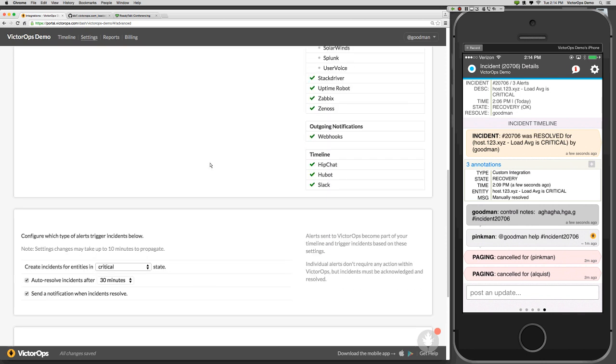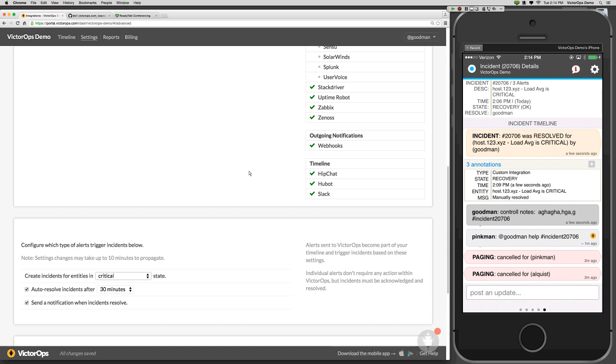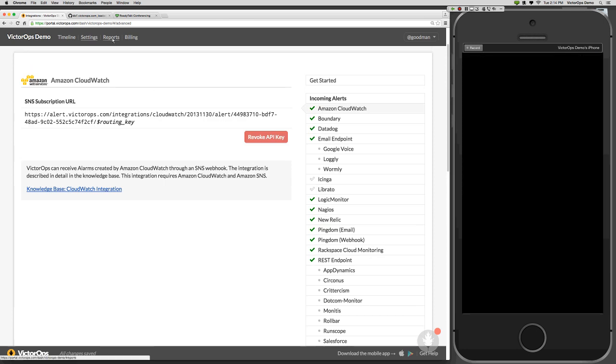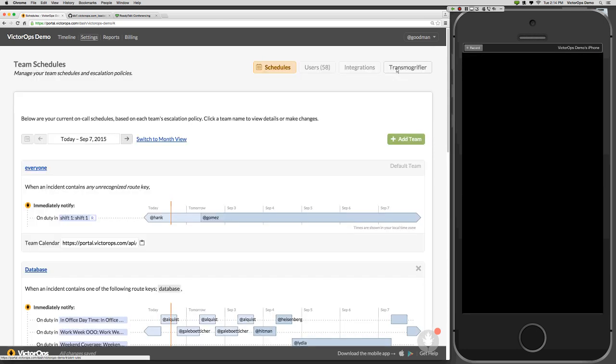We do have a bi-directional integration with Slack, so if you guys are using Slack or HipChat, you'll be able to communicate both ways. And so if your teams are working on those and they don't want to work in the VictorOps platform, that's certainly something you could use. That's our integrations. I'm going to pop over now to our transmogrifier.